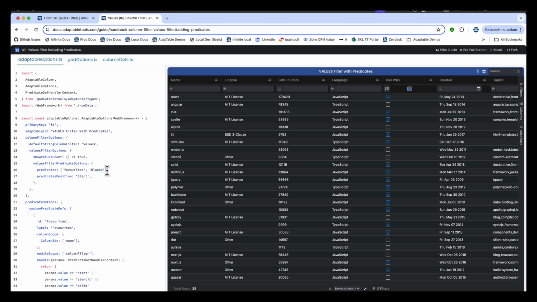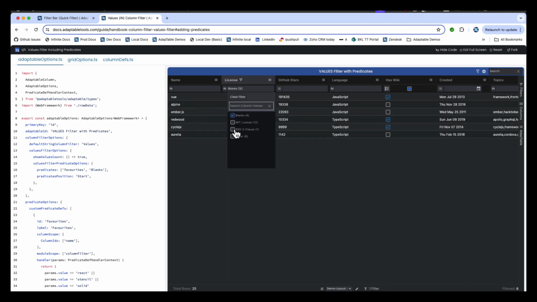And we've got two here, favorites and blanks. So let's start with blanks. So what that means is here, for instance, when I go to this column here, I now see blanks. And because we've added a count, I can see that there's 6 blanks. And when I choose it, obviously I get them.